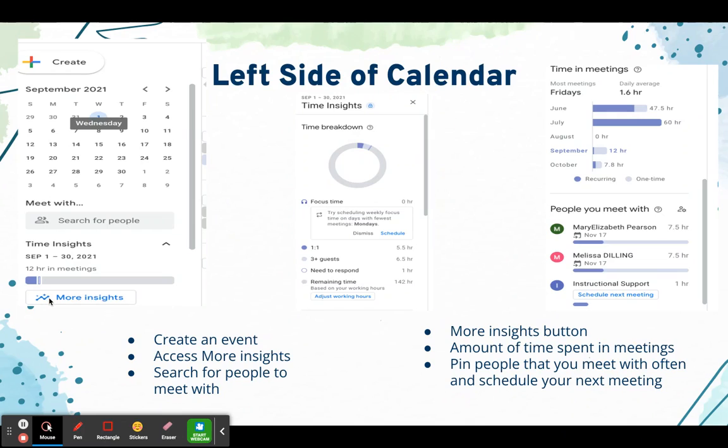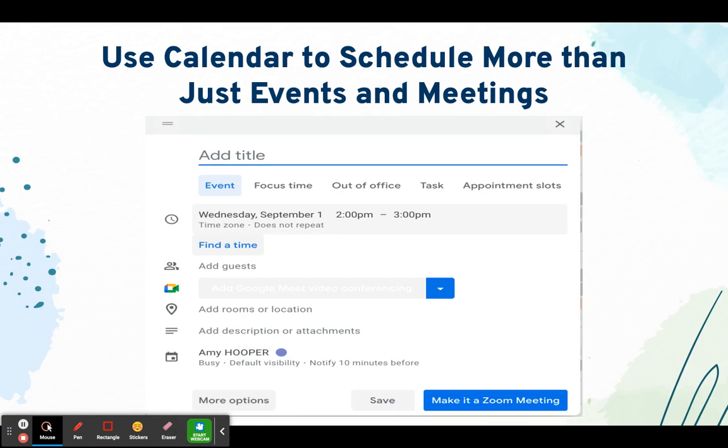And underneath you have more insights, and this can tell you how much time you spent in meetings and who you spent your meetings mostly with. I think this is a nice thing to take a look at, because there are other things you can do with calendar than just schedule meetings. Besides events and meetings, you can also schedule yourself some focus time.